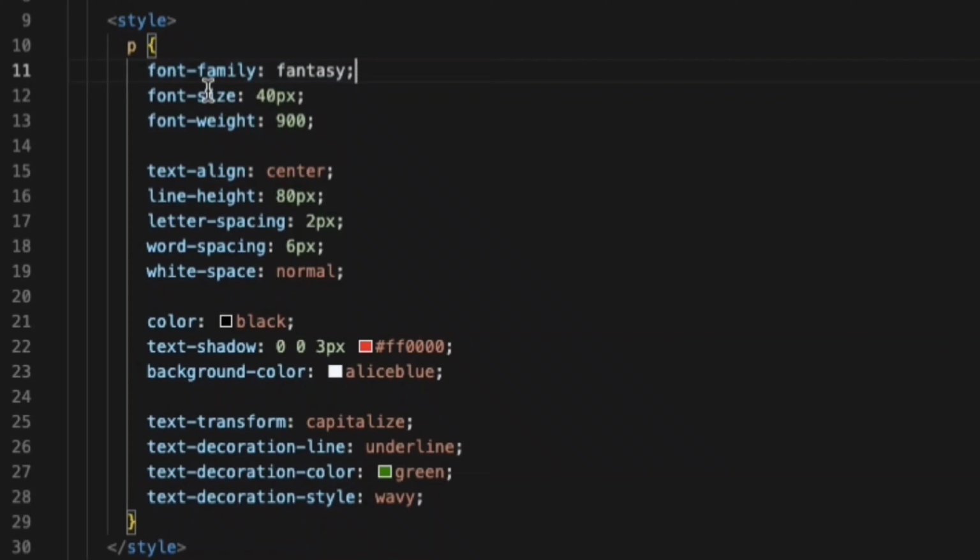The font size property sets the font size of the text. It can be set in pixels, EMs or other units. The font weight property sets the boldness of the text. It can be set to normal, bold or a number between 100 and 900. The text align property sets the alignment of the text. It can be set to start, center and end or none.